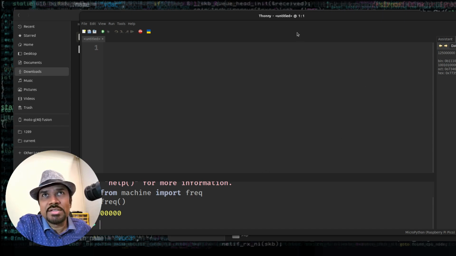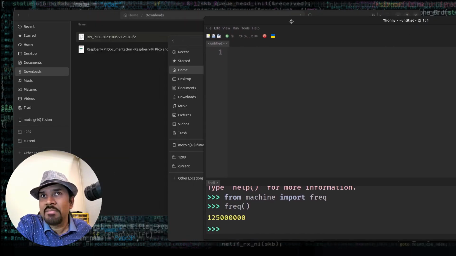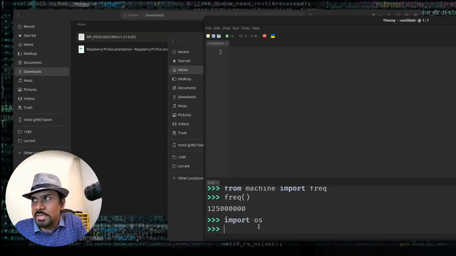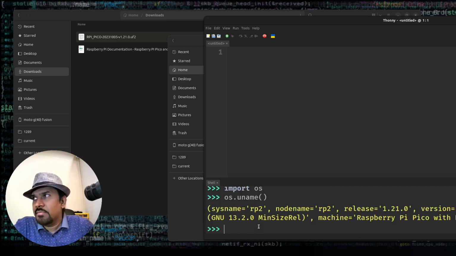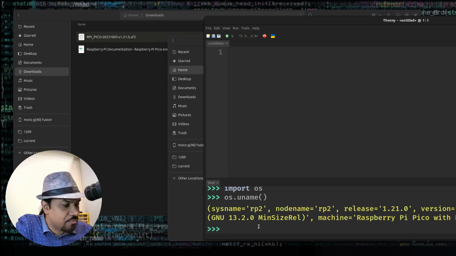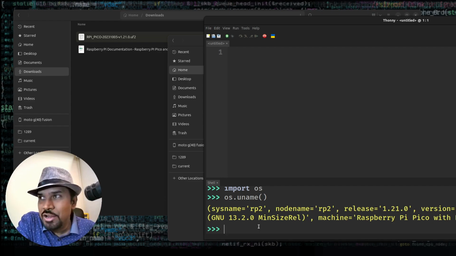Let me move the screen across to the side. Yeah, you can see that it's showing us running at 125 megahertz. You can also check by using import os and os.uname. It shows up: sysname is rp2, nodename rp2, it's all the same, no difference at all. In fact, it's got the same chip on this board as the official Raspberry Pi Pico. The same RP2040 chip is being used, but the board is being assembled in India, looks like, with their own circuitry, with some changes here and there, adding the reset button and all that. So other than that, I don't think there's any major difference in this board.